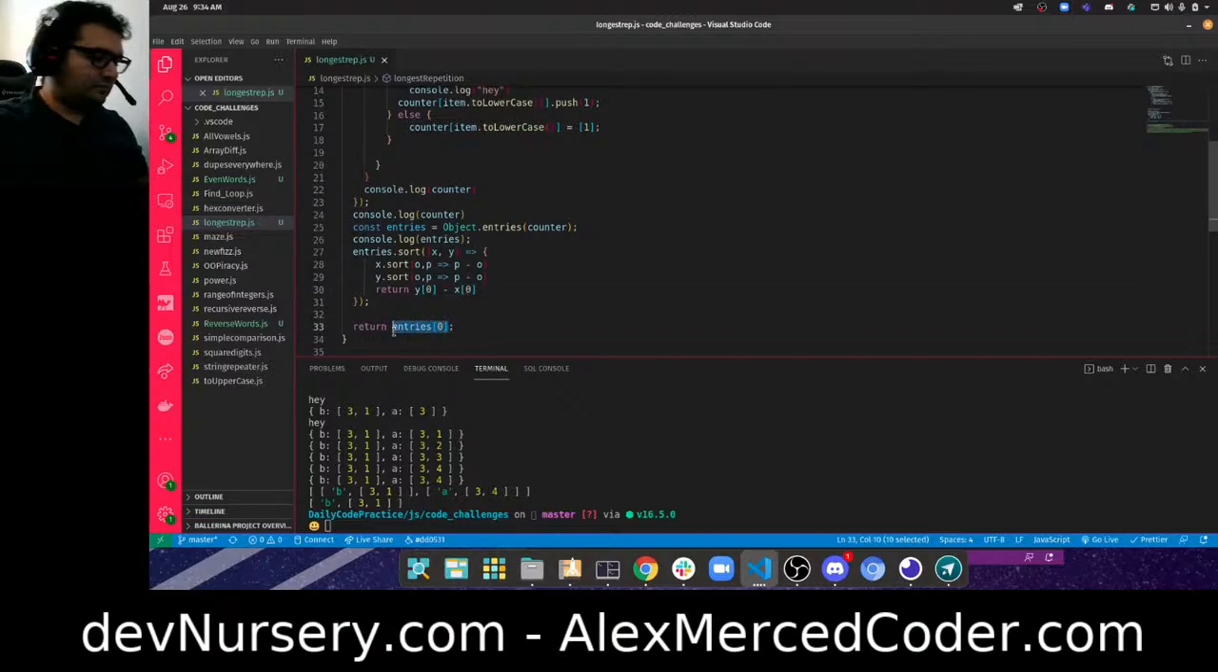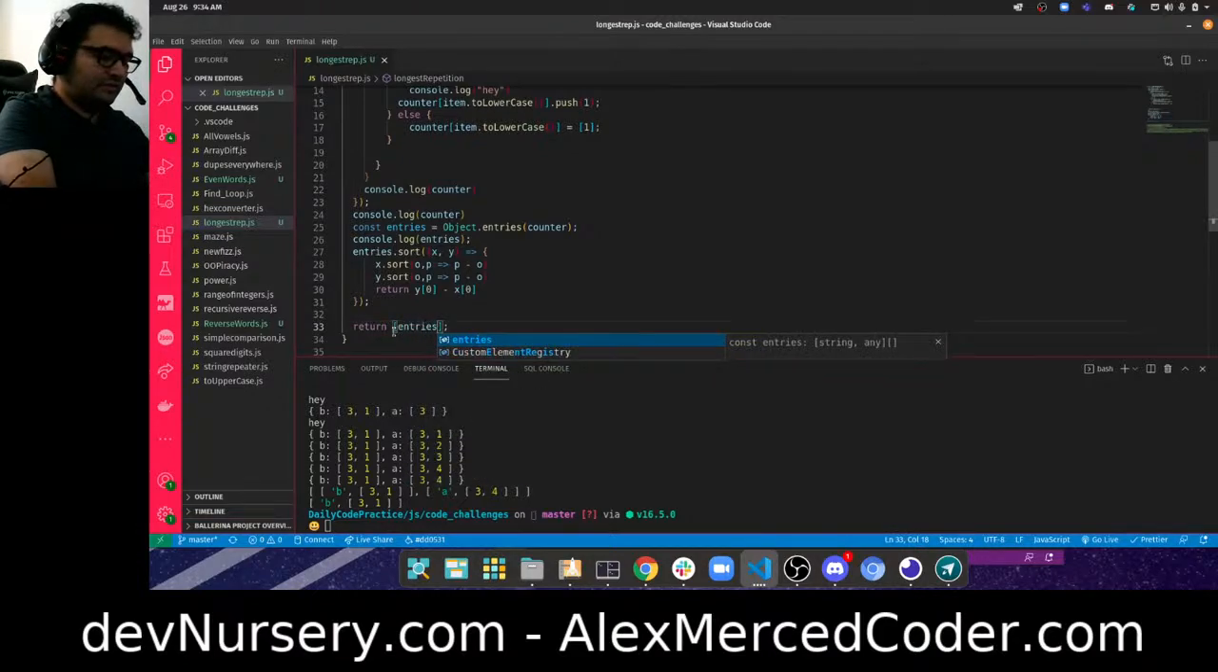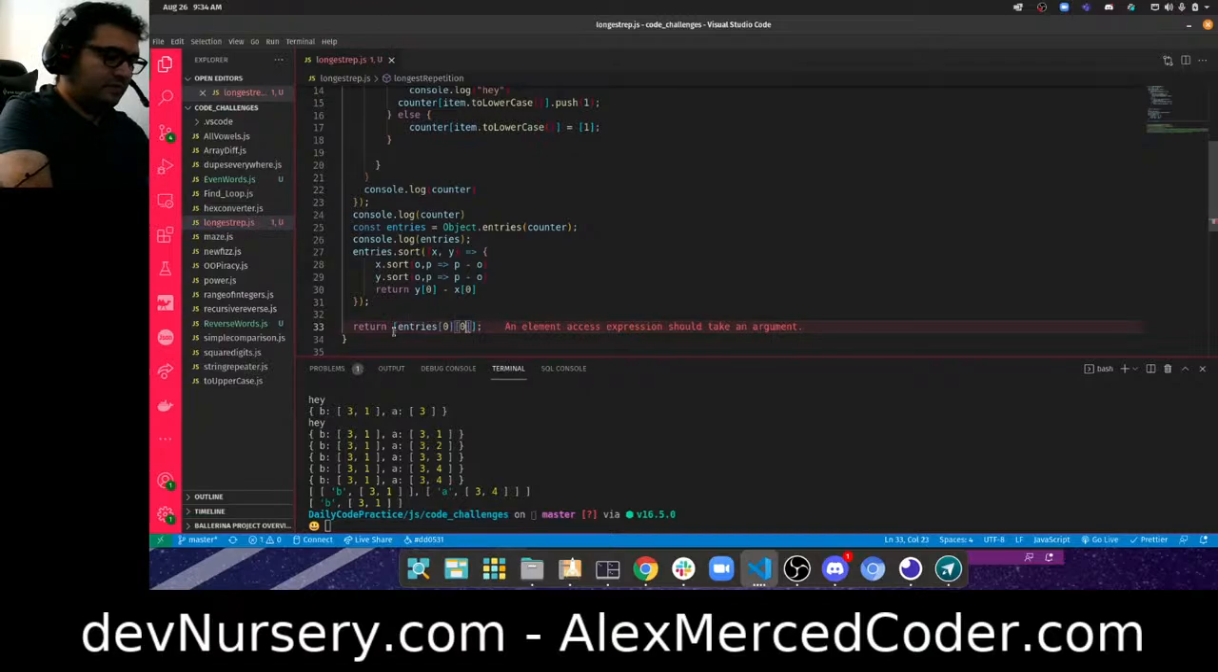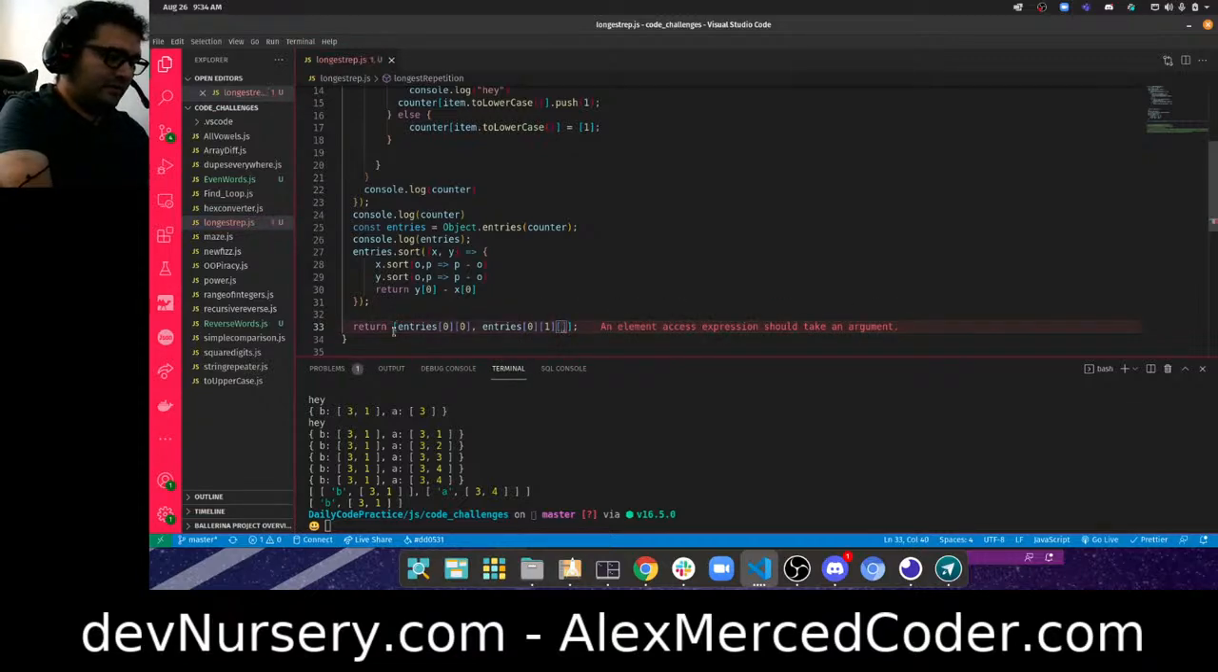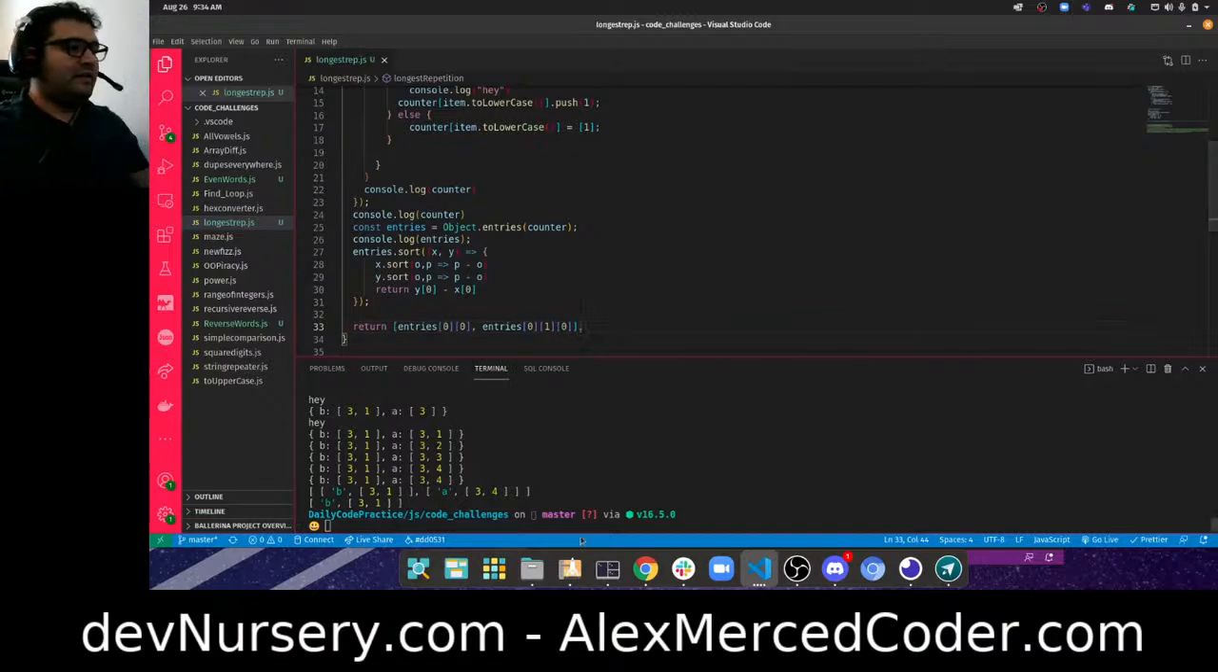Instead, I'm going to return entries 0, which is again an array, 0. That's the letter. And then I'm going to return entries 0, 1. That should be the array of counts. And then I want the first count. And then that should do it.